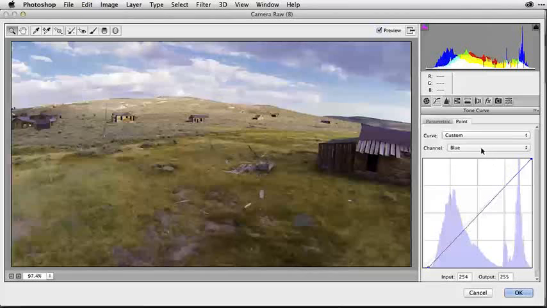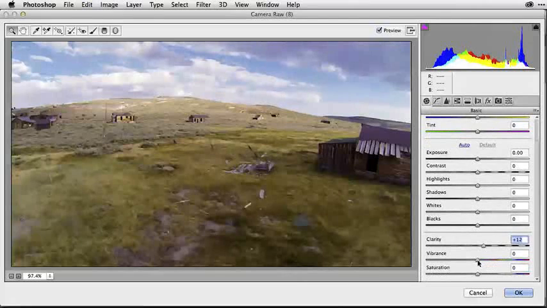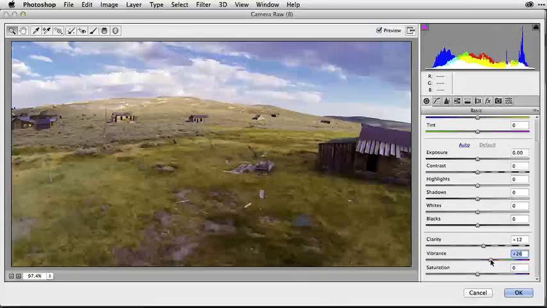This looks pretty good. I can now go into my other controls, for example, my basic controls, and maybe adjust the clarity a bit to sharpen it up. I might also add a little bit of vibrance because I find that GoPro images are not quite vibrant enough for me. So I'm bringing that up a little.